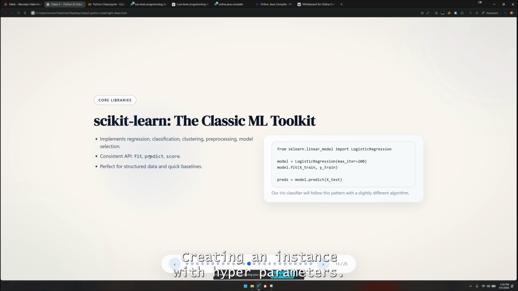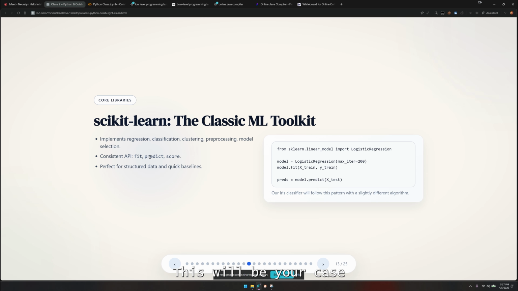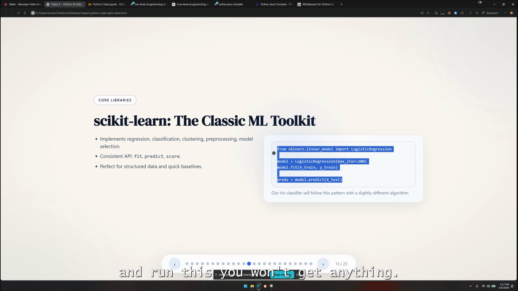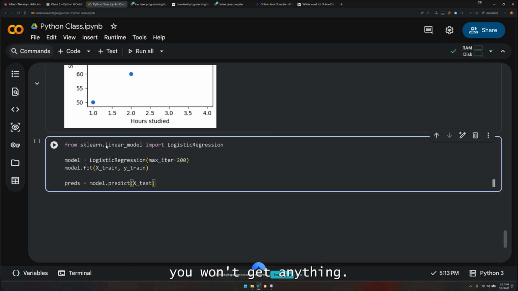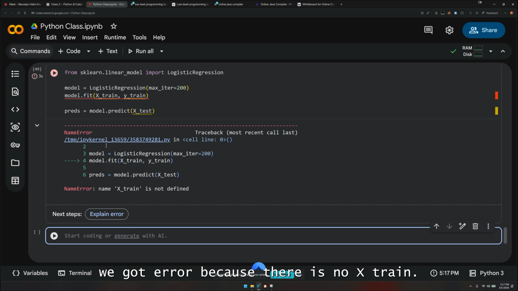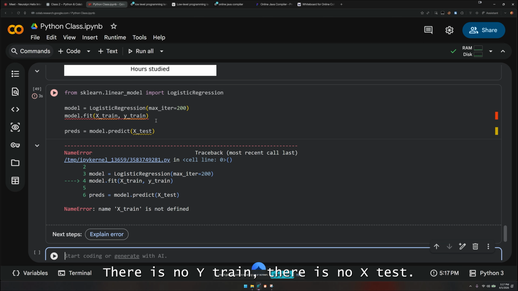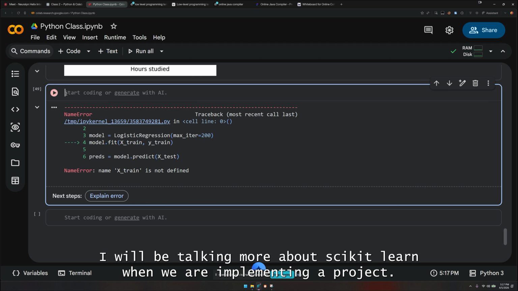creating an instance with hyperparameters. We will be using fit on x train and y train. We will be using a method called predict on x test. Then we will be evaluating those metrics. Every single time this will be your case. When I just copy and paste this and run it, you won't get anything. You see, we got an error because there is no x train, no y train, and no x test.